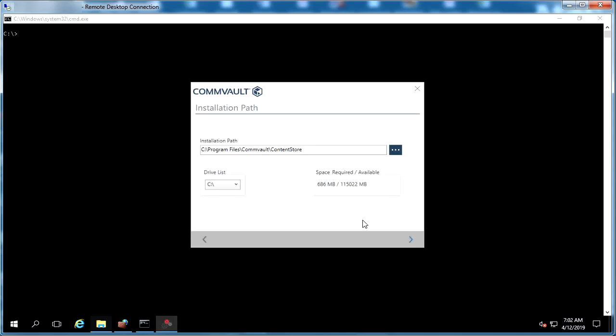Installation path is by default drive C, but you can change it to another drive. Just to let you know, the moment a program or application is installed on any other drive apart from drive C, then that drive is part of system state along with drive C. Click Next to proceed.